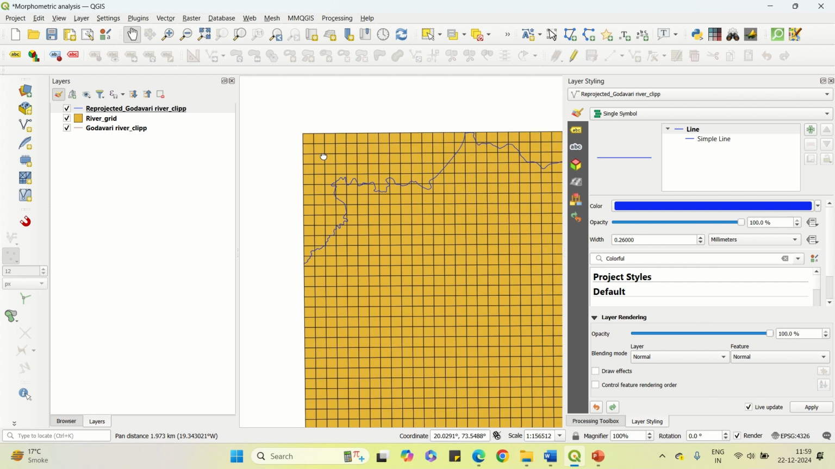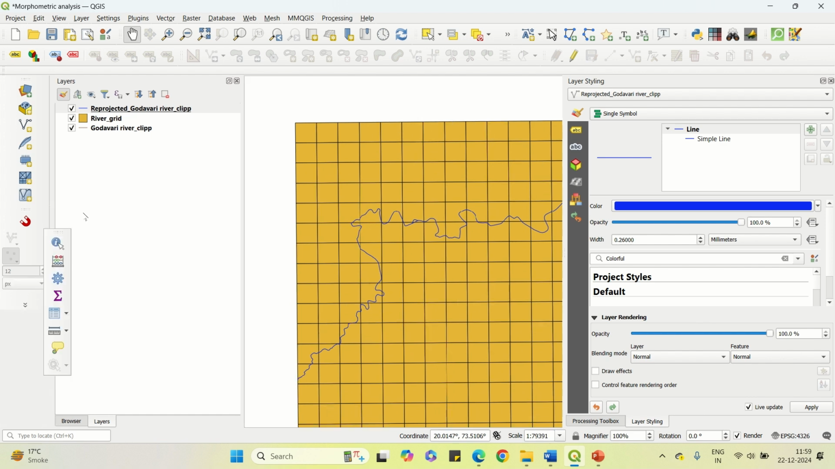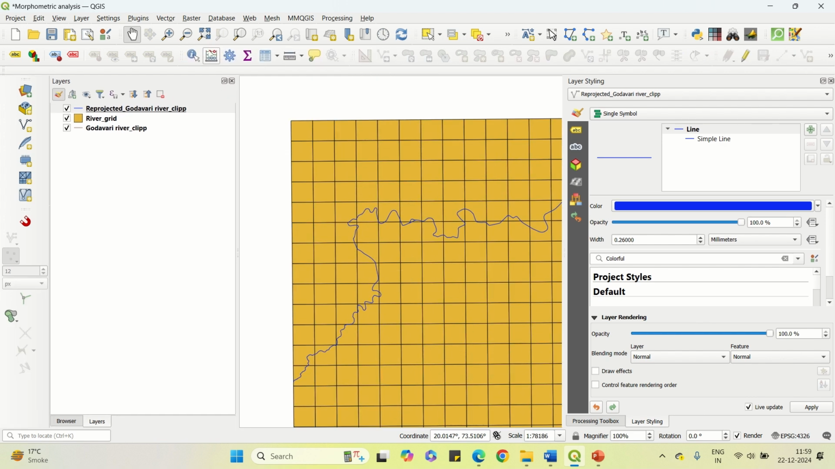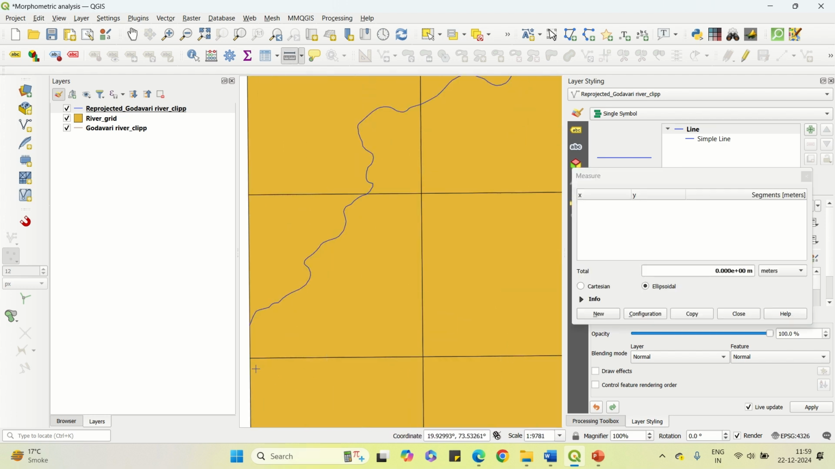Also, you can measure whether this grid is of the correct size or not. This you will find in the attributes toolbar. So you know how to get the toolbar and panels. Click on this measure line option here, and check the size of the grid. See, it is approximately 1000 meters. Okay, so we will close it.